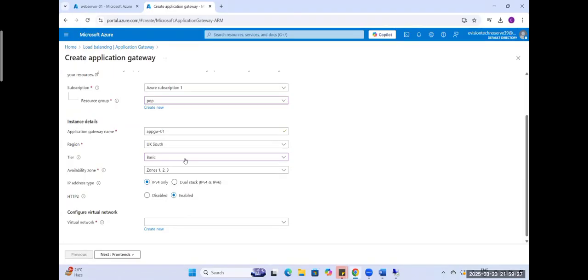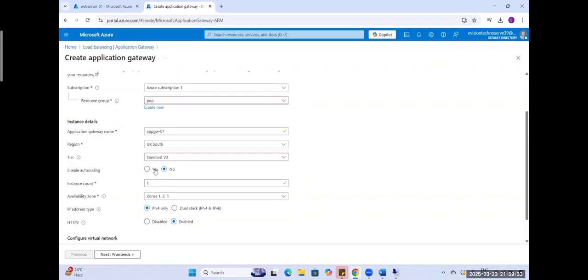That is the difference. So if you go with the basic, you cannot set up the scaling of the application gateway. And if you go with the standard v2, you have the flexibility to set up the auto scaling, plus you can also set up the availability zones. This is the difference that you need to remember.